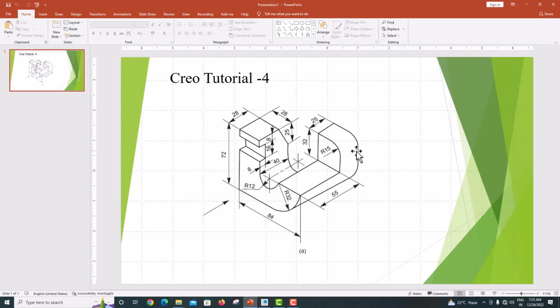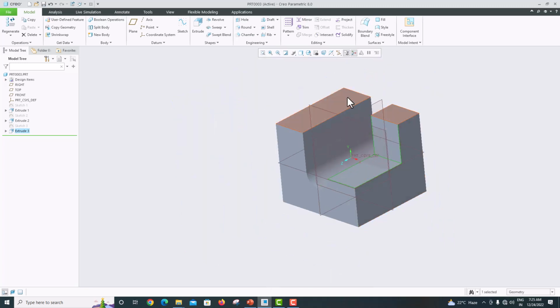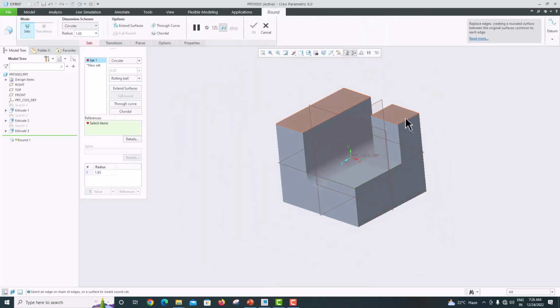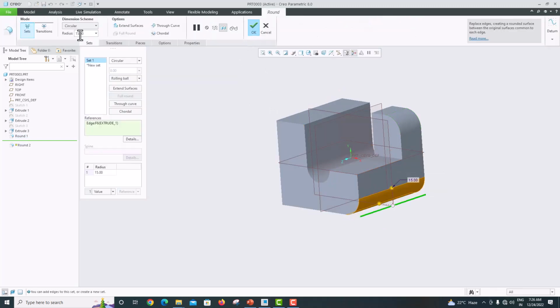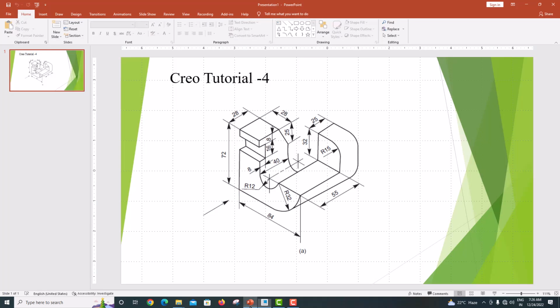Now we just want to make a round of radius 15 and radius 32. For this, go to here, go to round tool, select this edge. This round radius is 15. Just click OK. Again select this edge, go to round, this radius is 32. Just click OK. Now go to the model again. Now we have done the features this side. We just want to remove material here. We just want to keep a material of 40.